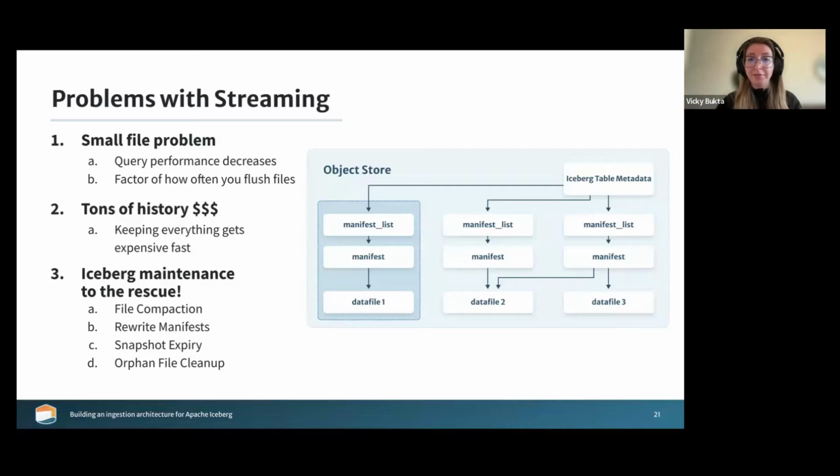Similarly, with rewriting manifests, we're doing the same thing, taking a bunch of these metadata files, rewriting them into larger ones. And then snapshot expiry. Snapshot expiry is when we're saying we only want to keep track of maybe the last 24 hours, maybe 1 week of changes to the table. I don't want to do time travel to every single point that I have ever committed to this Iceberg table. That can end up being a lot. So you'll configure it to be like, I only want to keep the last 24 hours worth of changes.